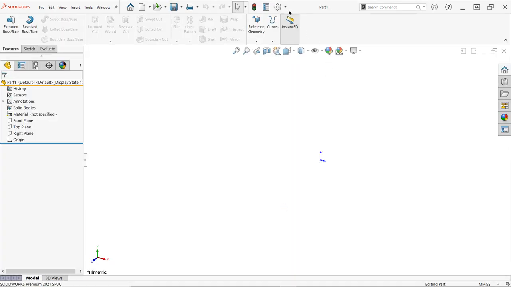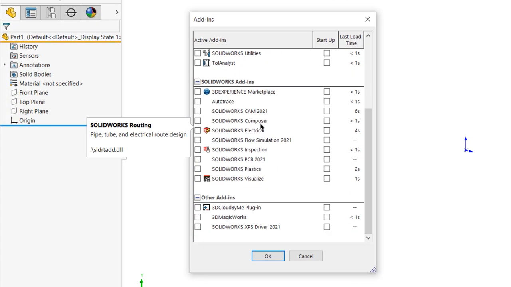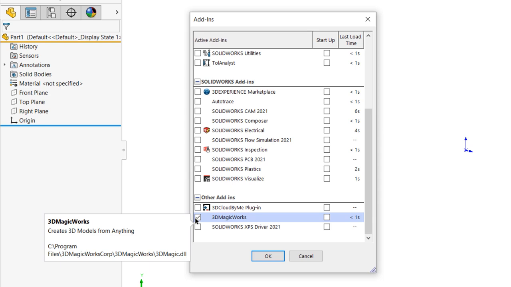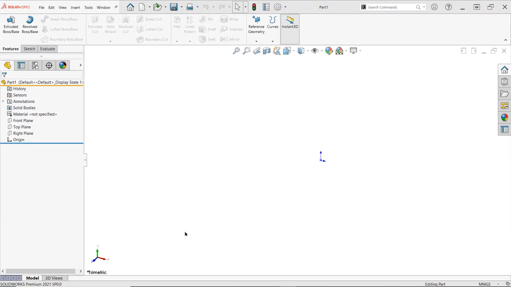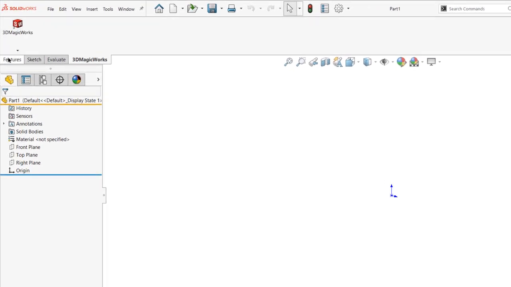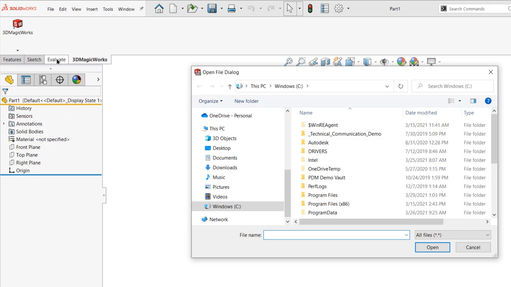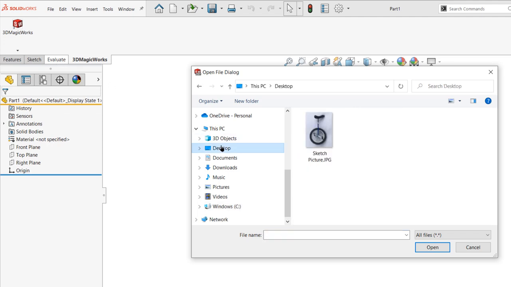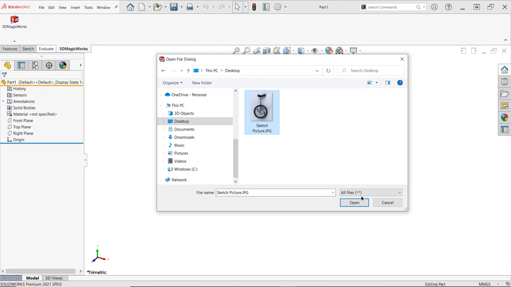Start up a new part document, then choose the drop-down arrow by the gear icon, and select Add-ins. From here, locate 3D MagicWorks in the list, and use the checkbox to activate it. A 3D MagicWorks tab will appear in the Command Manager. Click the 3D MagicWorks button, and choose Import Images. A dialog will appear, allowing you to select from a number of image file types. Simply choose your desired image, and click Open.